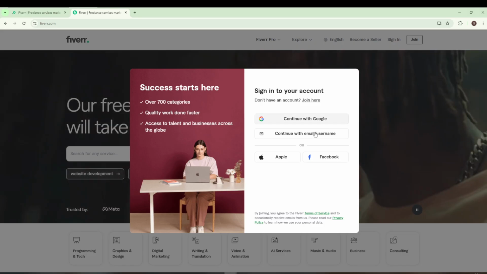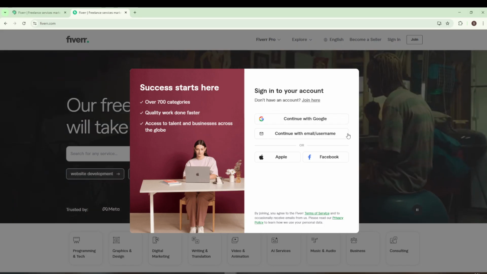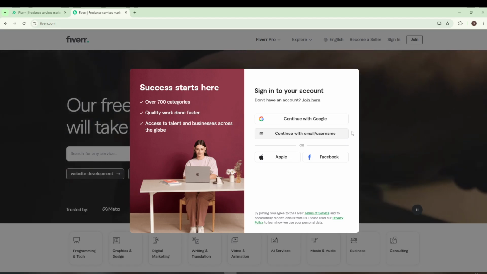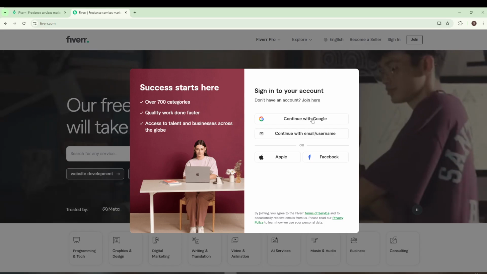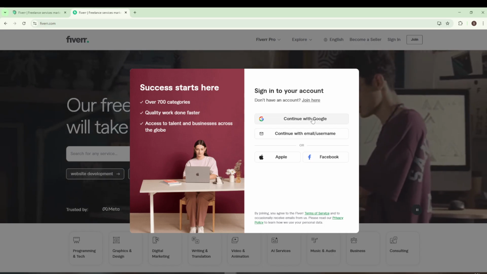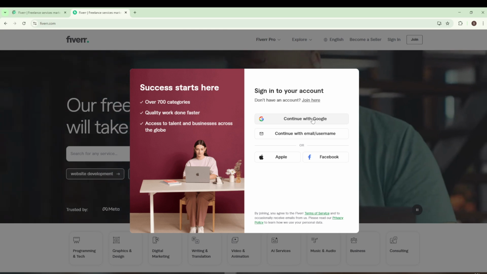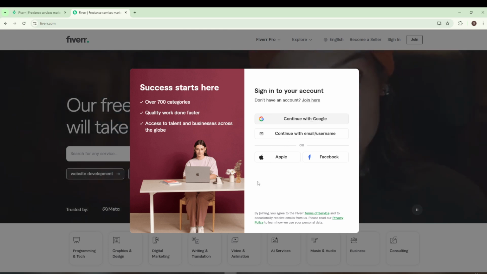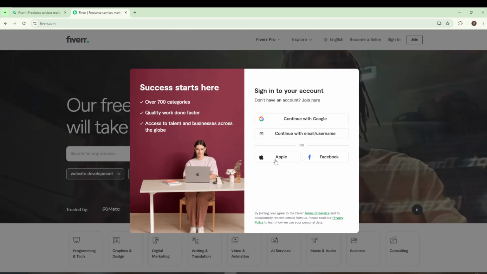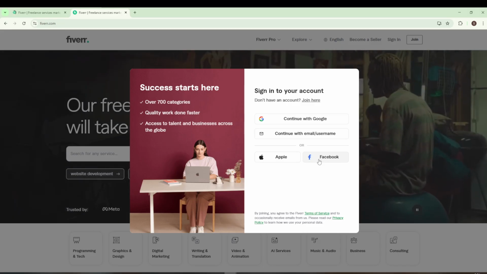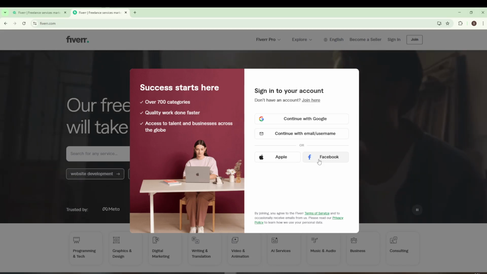These options are designed to make signing in as convenient as possible, depending on how you initially set up your Fiverr account. If you signed up using your Google account, you simply need to click on Continue with Google. This will prompt you to select your Google account, and with just a few clicks, you'll be logged right into Fiverr. If you initially registered using Apple or Facebook, you can choose those options to streamline the login process as well. Both work in a similar manner, directing you through a quick, easy sign-in via those services.